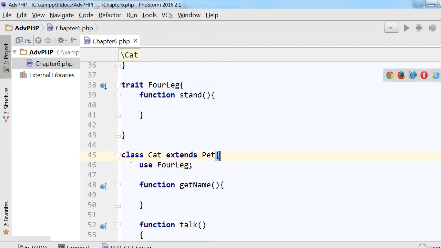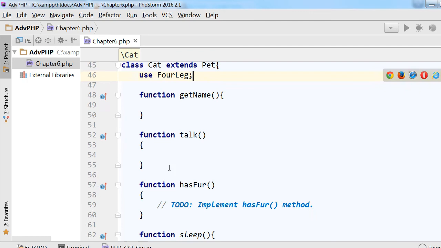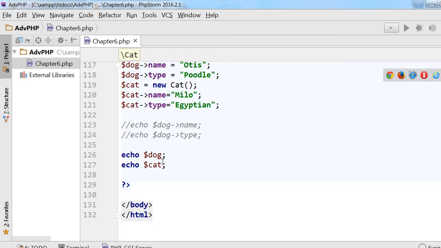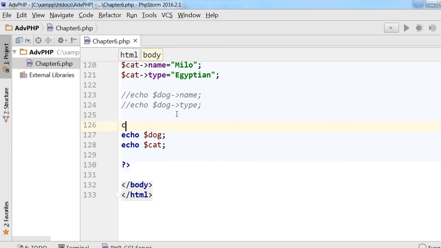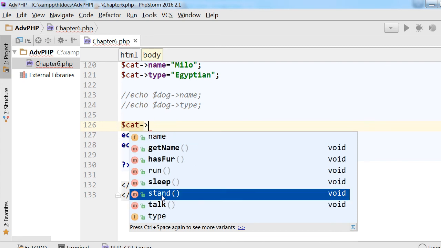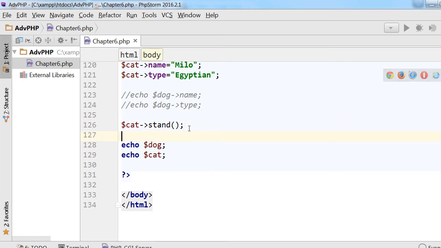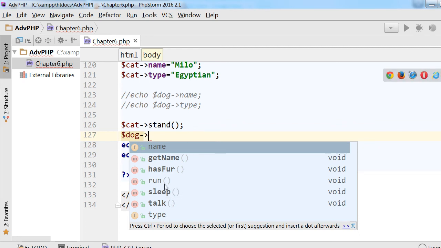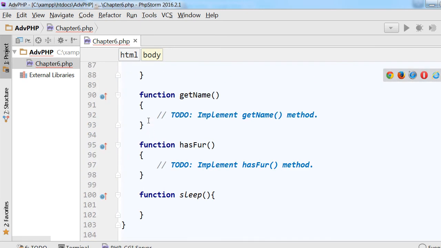So inside here, I just say use the trait called full leg. If I put that in here, now it's almost like extending another class called full leg, and then in here I can now access this stand. So it's a part of this class now. So the cat, you see that if I do cat down here, the stand is part of that, right? I can call stand from here. But the dog I can't, because dog is not part of that. That dog doesn't have that trait.